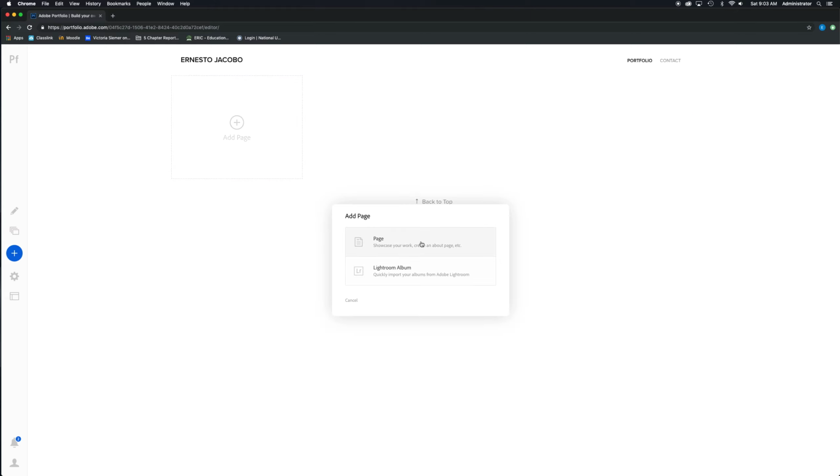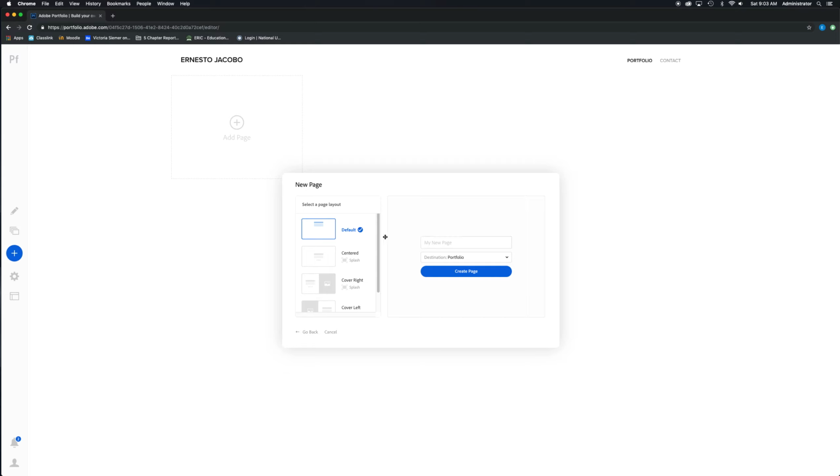I'm going to select page, and there are several different layouts here, but I want us to focus on the third option, which is cover right. I'm going to title this page the same title as my project, which is our portrait. This is important, our destination. We want this to go to our portfolio. Now we'll create a page.